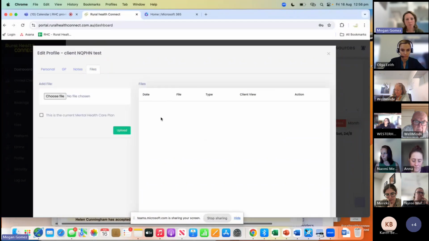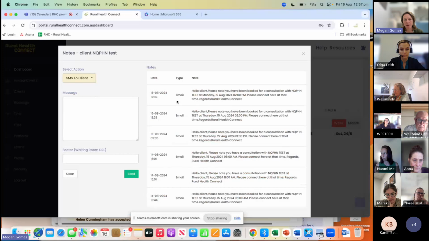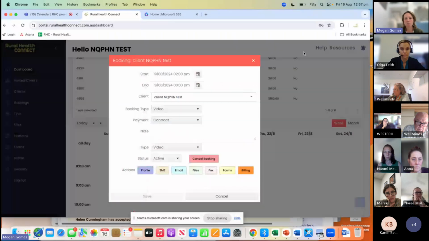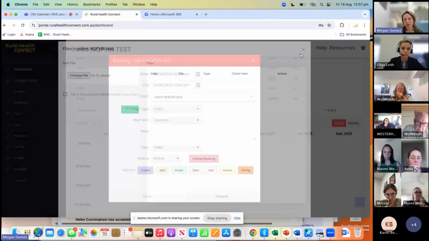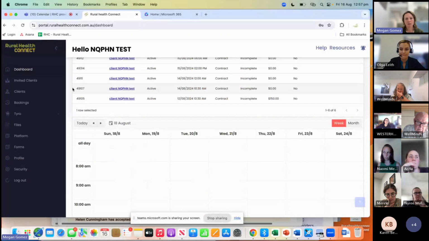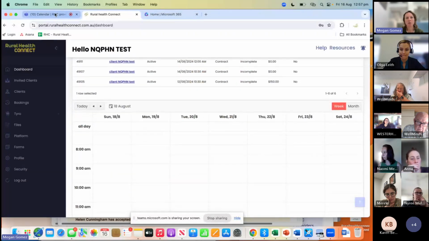Files is any paperwork. We'll upload any referral information into files, which you can download from there. You can send them an SMS here, and it will automatically paste in the waiting room link for Health Direct. So you can say, I'm waiting in the waiting room, send, and they'll get a text that includes your room link. Email, files is the paperwork, and they're the most important ones. Sorry, I hadn't shown you that before.